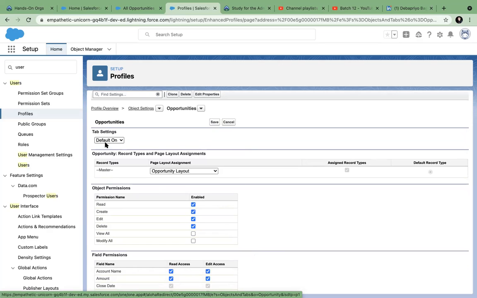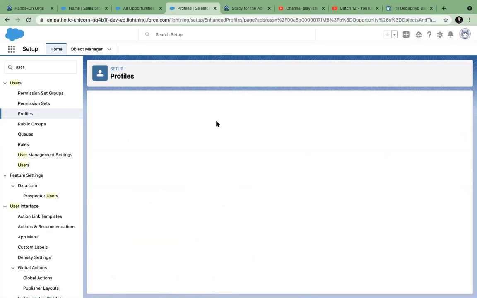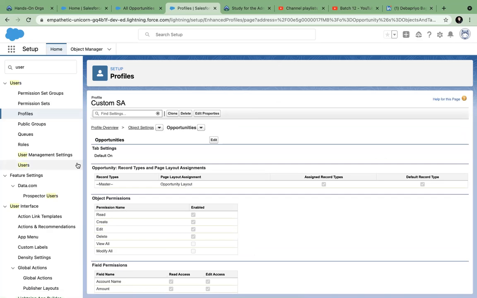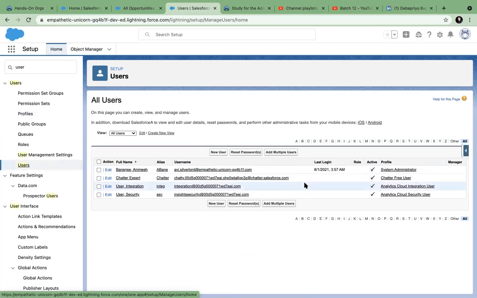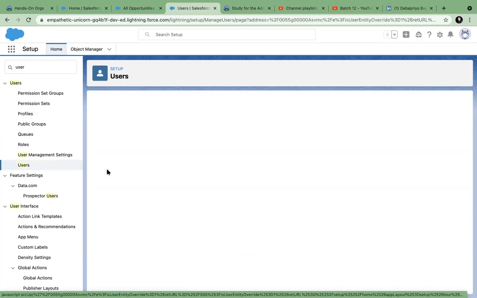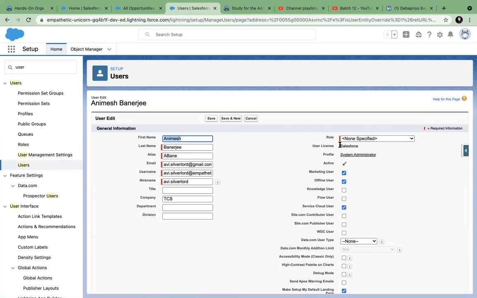So right now I do not have full opportunity permission to see others' records, non-owners' records. I can see only mine. I have not yet assigned this profile to myself, right? The next thing I have to do, the problem here is that I cannot change the user. So I have to create another user to come and update my profile.